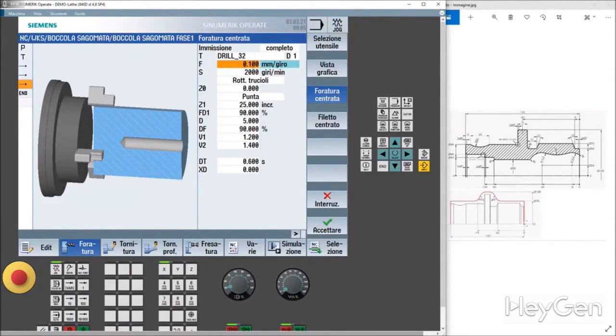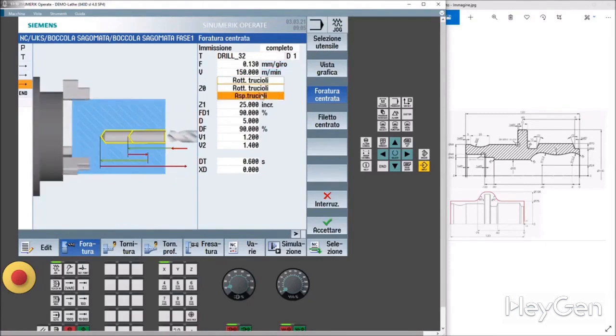We can make it work at 0.1 millimeter per turn, but also 0.13, even 0.15. It then depends on the bit you use and its performance, and also on the metal. Let's say that on a C40, a 32 millimeter insert bit from Corma has done it for you, still working at 0.13, for 150 meters per minute is fine.